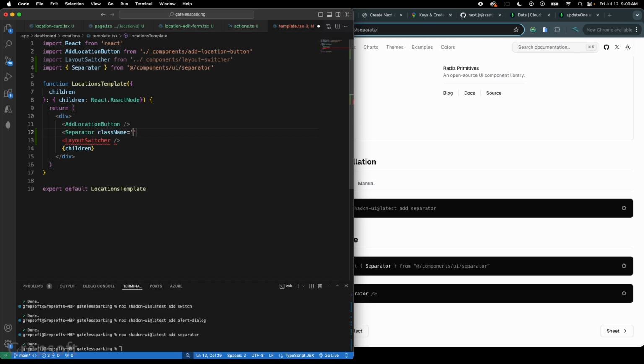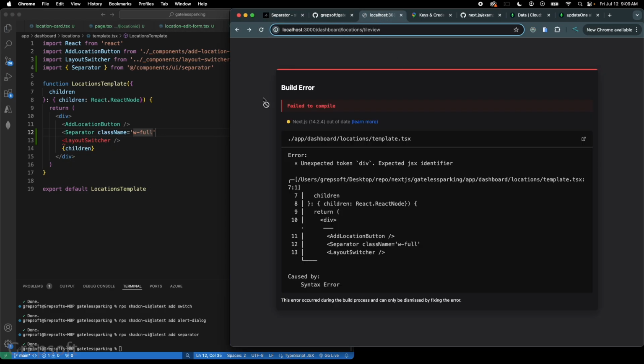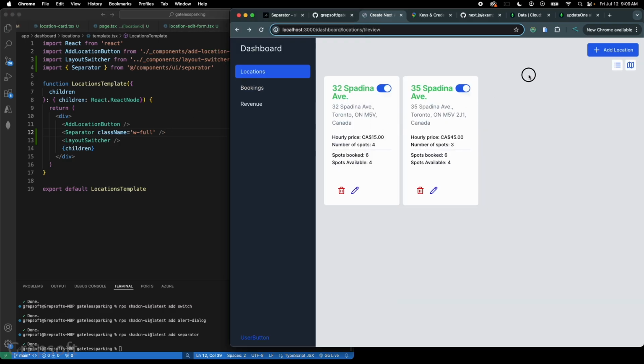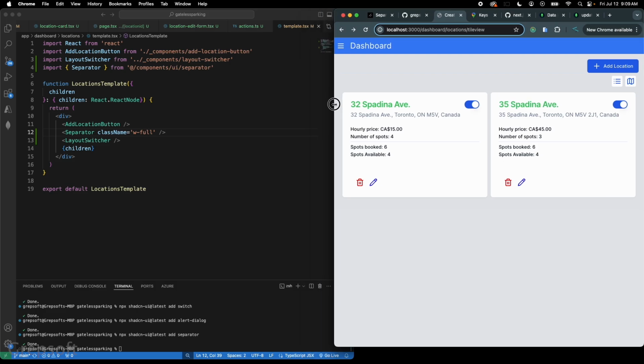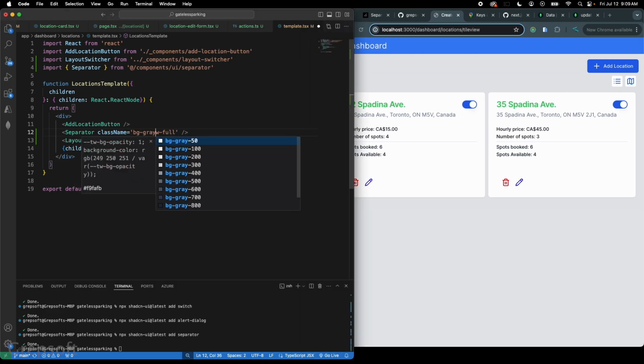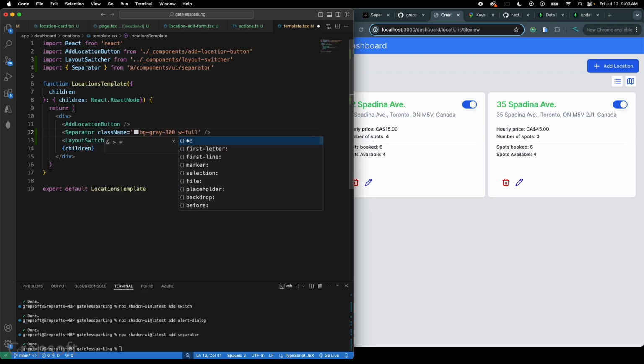So I'm going to give it a class name, and you want to do width dash full. So let's see what that does. Whoops, I need to be here. Of course, we need to close it. All right, okay, so I don't see it. Let me minimize this a little bit so you can see what the heck is going on. I think you need to give it a background. How about 300? All right, now something is coming up.